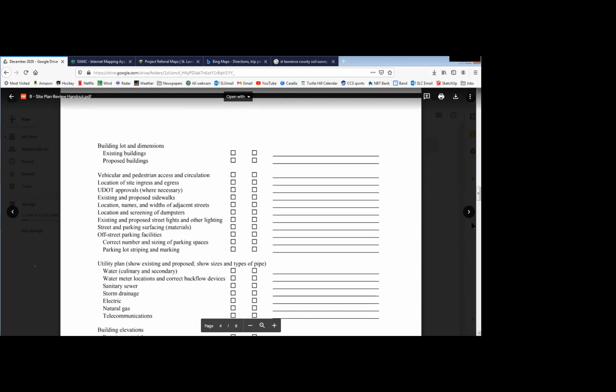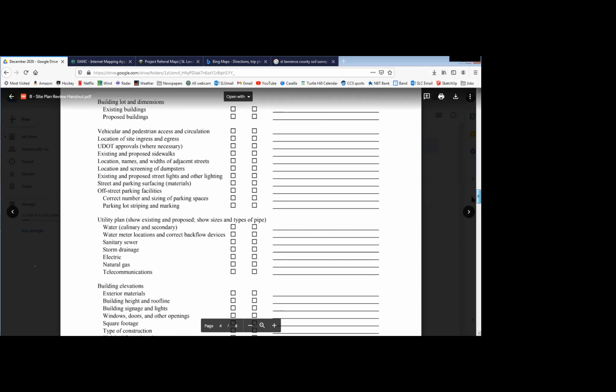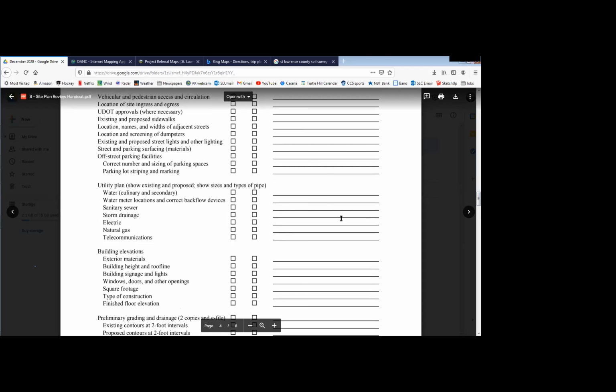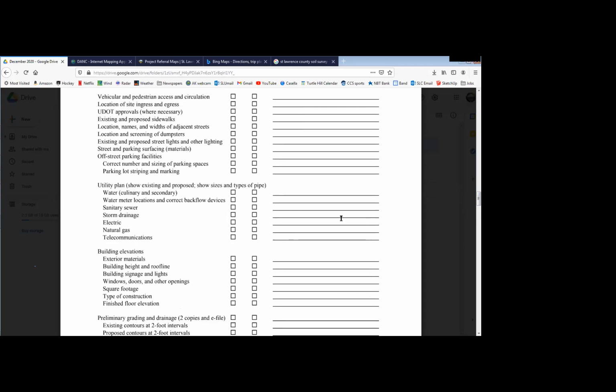Will there be an extension to the sidewalks? Where are you going to put your dumpsters? Where will you have snow storage? What's the lighting going to look like? Is the existing water and sewer service in your community able to take on a new project? And if not, what improvements are required?